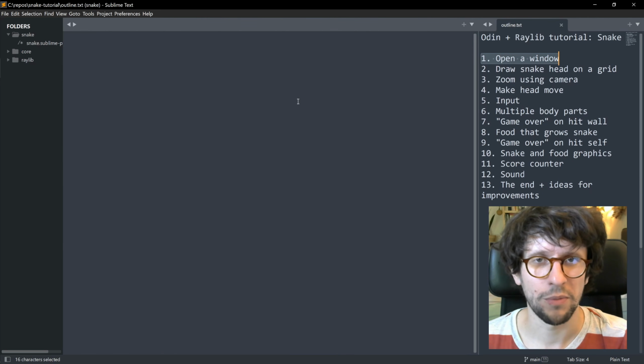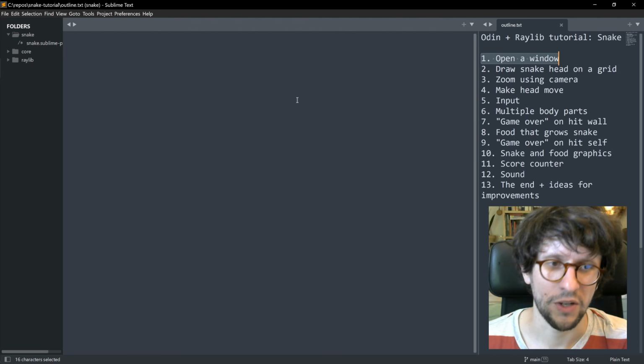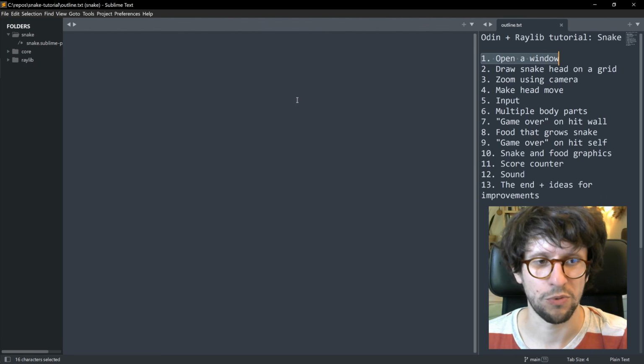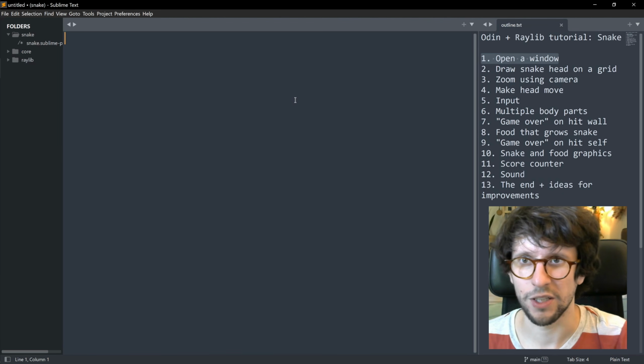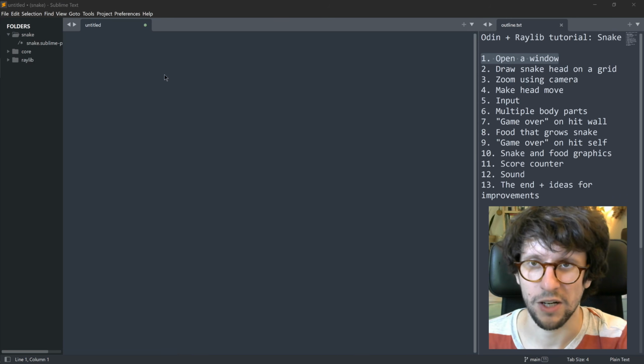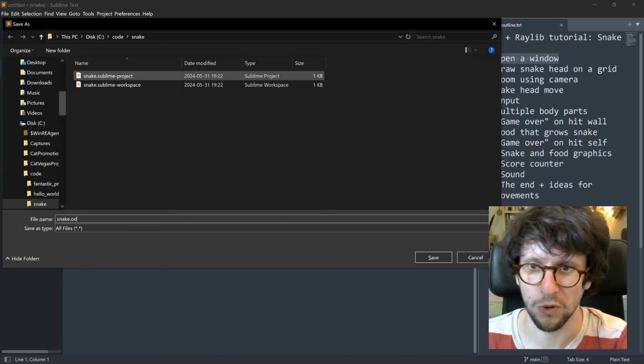Like I said, we will be using Raylib here. Raylib lets you open windows, display graphics, play sound, etc. And Odin comes with built-in support for Raylib. So what we'll do here in our editor is right-click the snake directory, choose new file, and save this file as snake.odin.